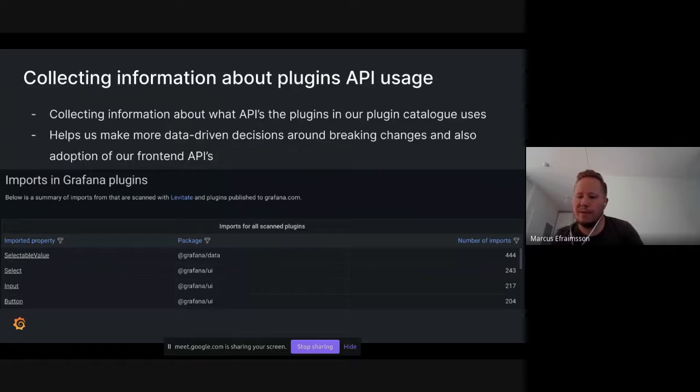So with this, given that you want to or need to do a breaking change, we can search for the specific property that we're looking into removing to get a good view of how many plugins and exactly which plugins are actually using this. So that's very helpful.